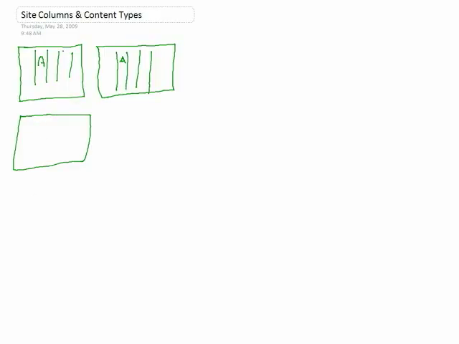So wouldn't it be nice if there was a way that instead of having them be separate, we could create a column so that that column is actually the same column in both lists? Well, to do that, what Microsoft does is introduce the concept of site columns. So these site columns then can be contained within the individual SharePoint site collection.